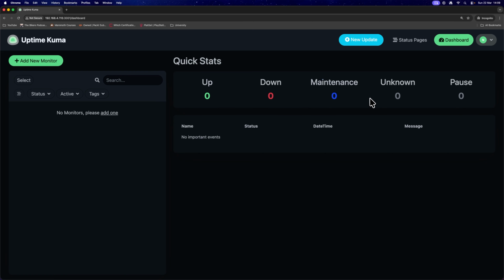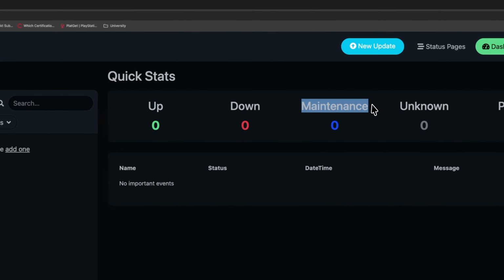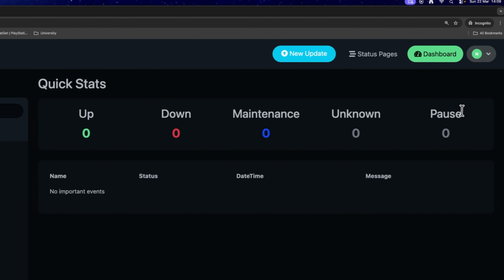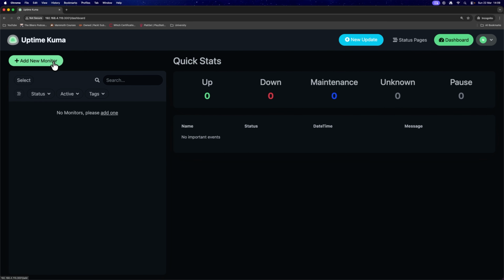So if you're looking into service management, for example, if you were hosting a game server and you wanted to give people an update page, we're going to create a status page in a minute, and this will tell them if it's in maintenance or it's down, or it's up, if it's been paused, unknown. We're going to be doing a lot of stuff here. So let's just jump straight into actually creating services.